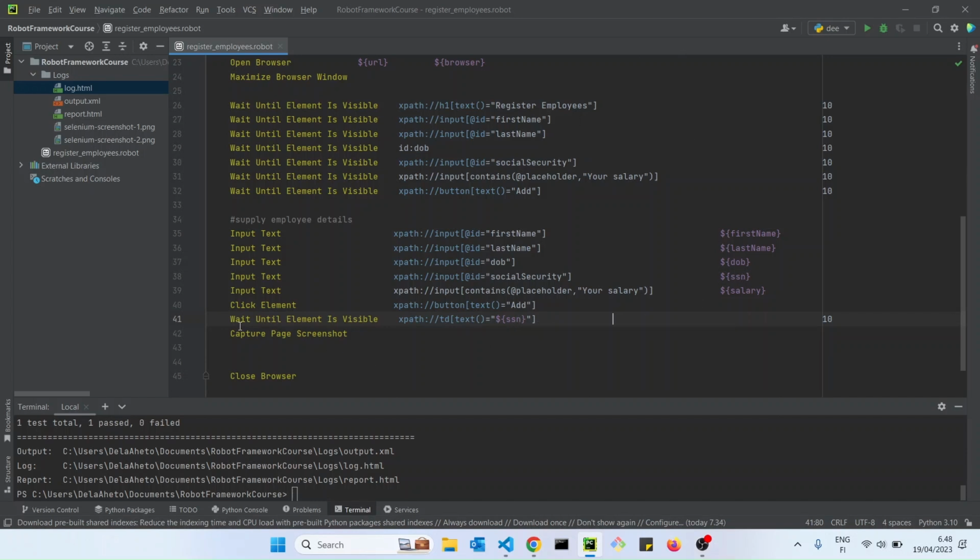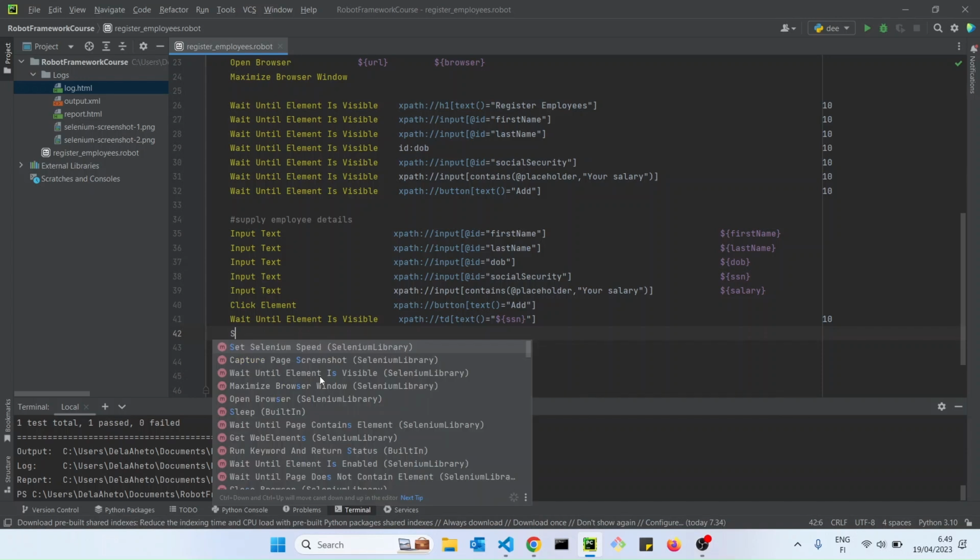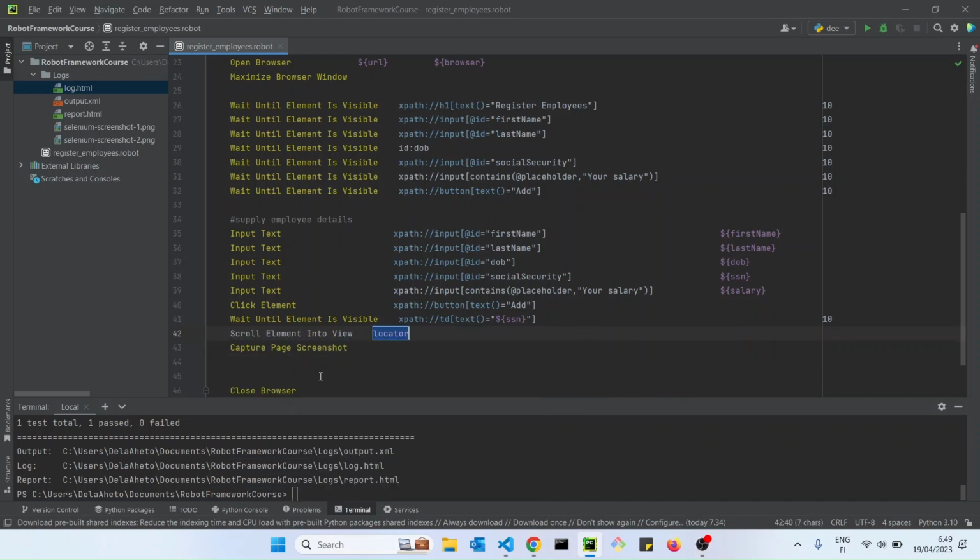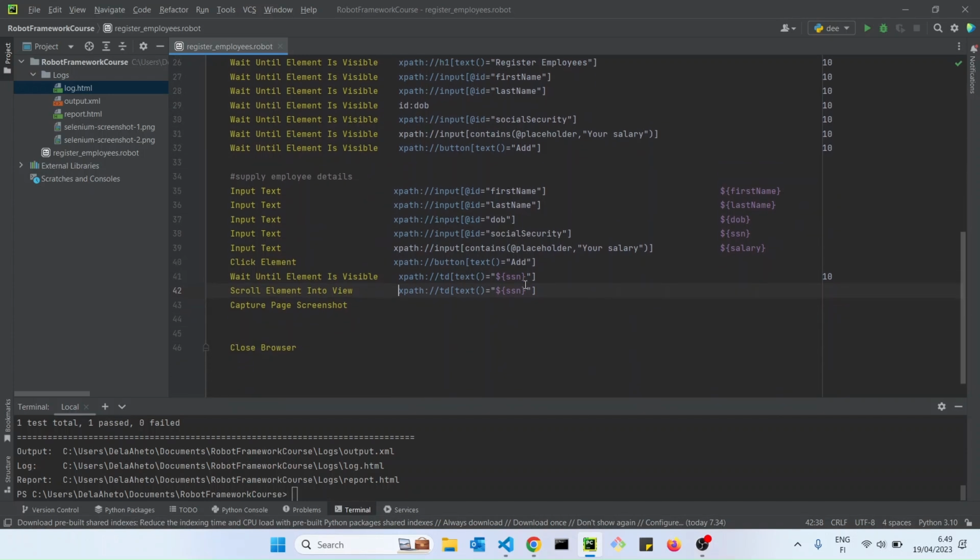unique. And on the previous video, we realized that when the employees were too many, we couldn't see the bottom of the table. So there is one keyword, scroll into view, we can use, and that expects a locator. So we are just going to copy this one and paste it here. So this is the refactoring. Let me explain this.